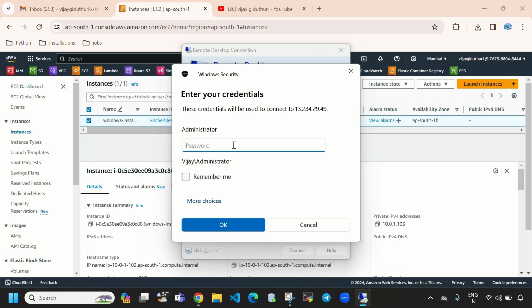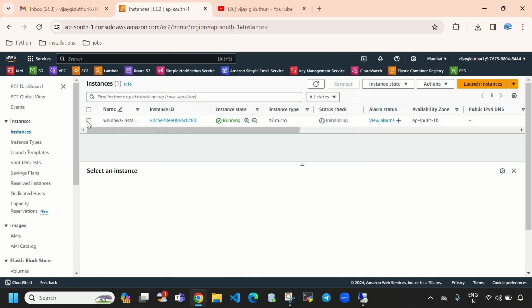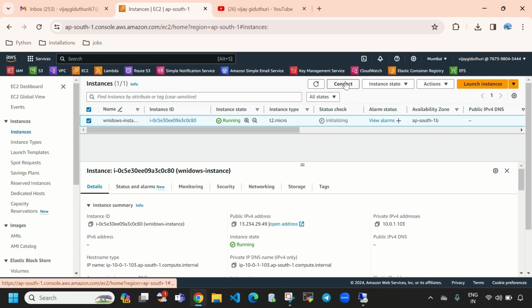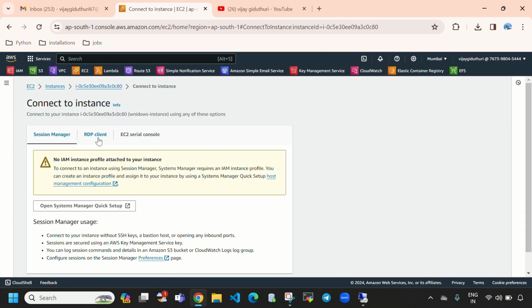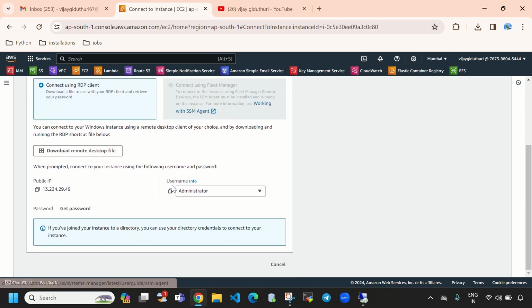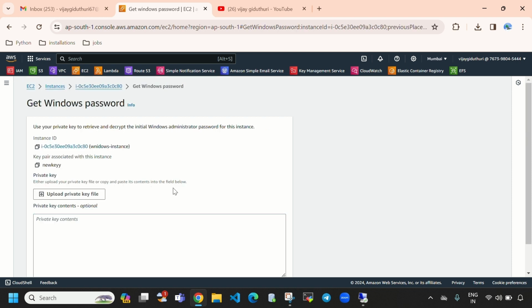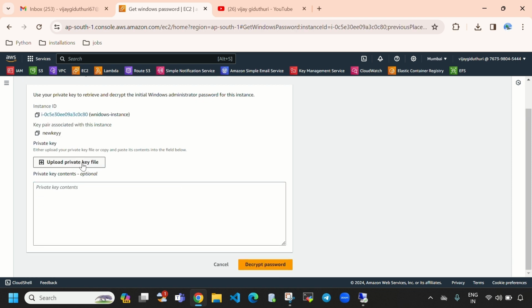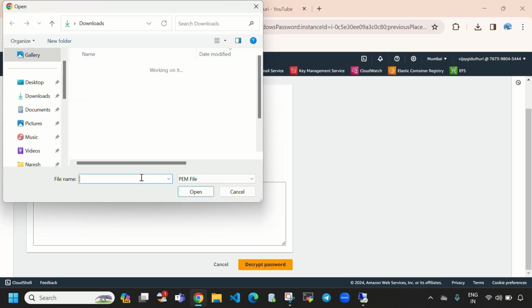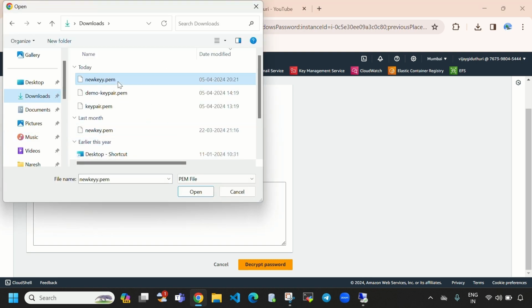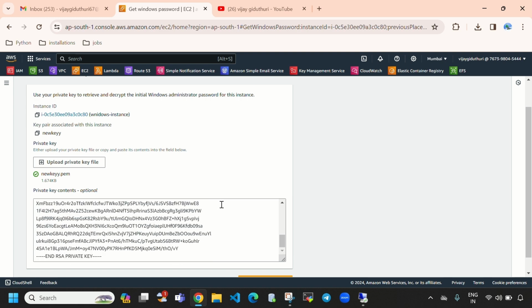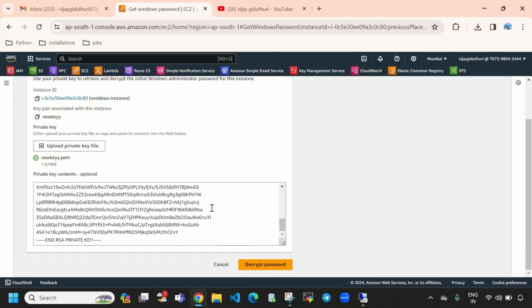And it was asking password, guys. So to generate this password, you need to select this EC2 instance, and you need to select connect, guys. Select connect, and here you need to select RDP client. And here you can see this is the public IP address of our EC2 instance. Here you can see username is administrator, and you need to select get password. And here you need to select upload private key file, and previously we have created a key pair, so you need to upload that key pair here, guys.